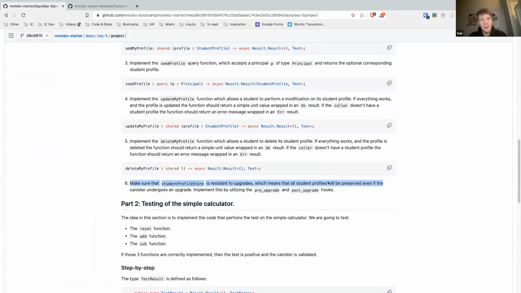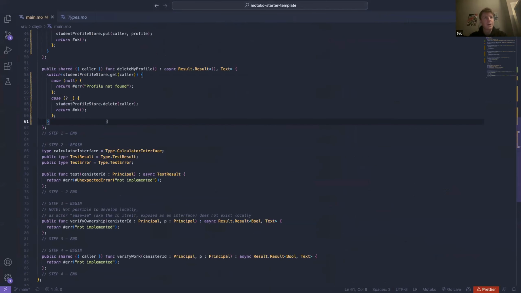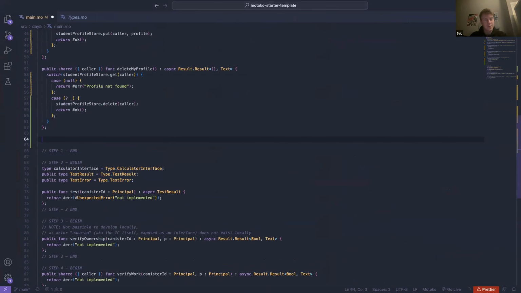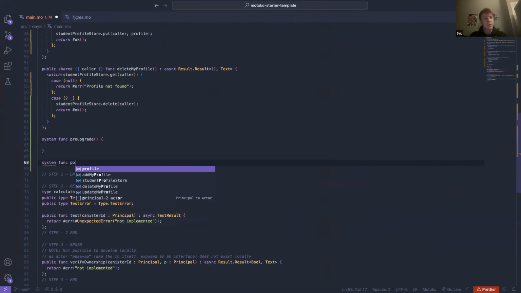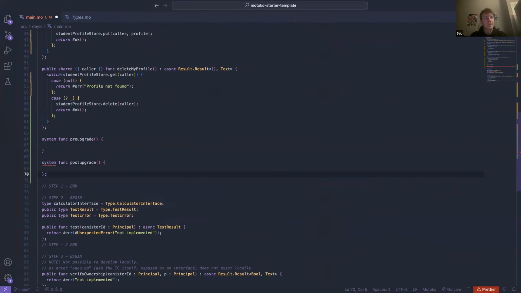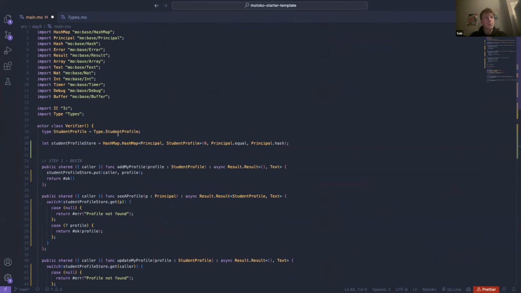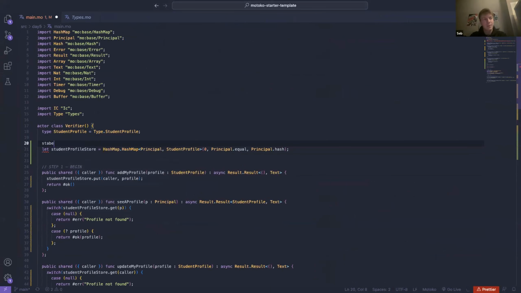Make sure that the student profile store is resistant to upgrades, which means that we need to implement pre-upgrade and post-upgrade. And so the way to do that is to add those system functions. So system function pre-upgrade, this, and system function post-upgrade. And here we can define a stable variable, which we'll use to store the entries of the hash map.